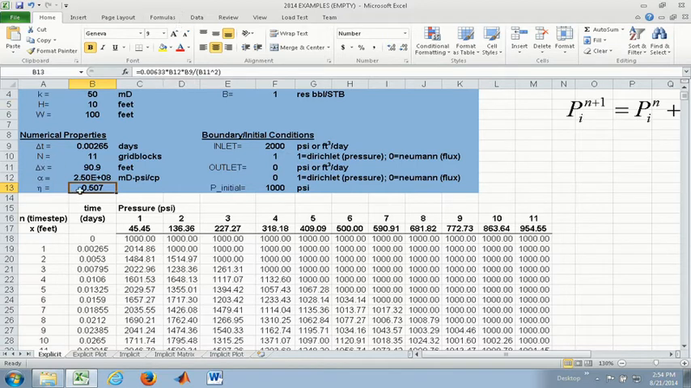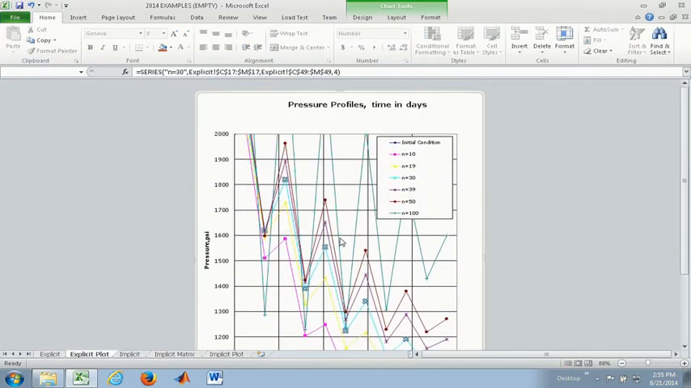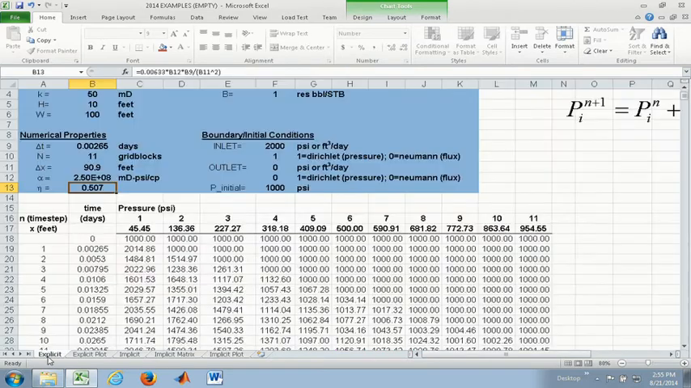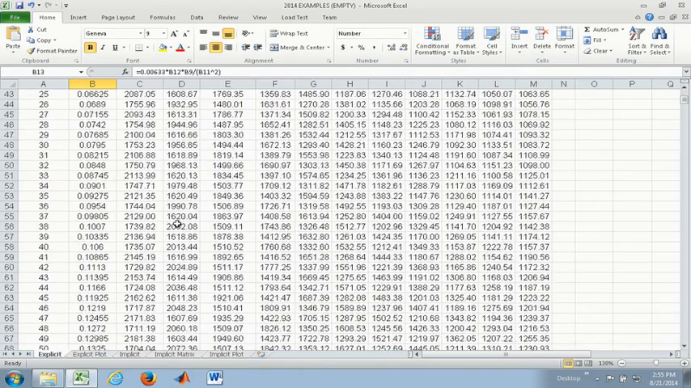Because eta was alpha times delta t over delta x squared, by making delta t bigger, I actually made eta bigger, and in this case it went above 0.5. So if I go to my explicit plot, what do I get? Whoa, something weird happened here. This is unstable. I'm getting unrealistic answers. The errors are propagating. So by using this time step, eta is over 0.5.